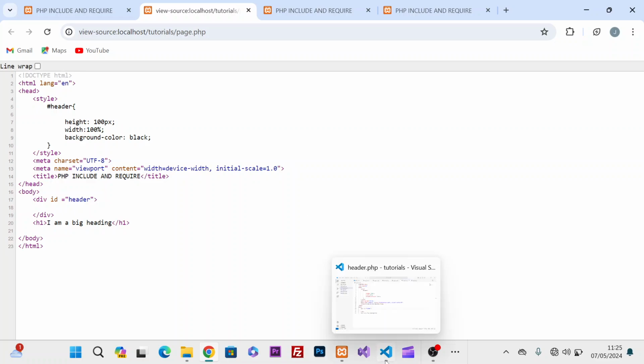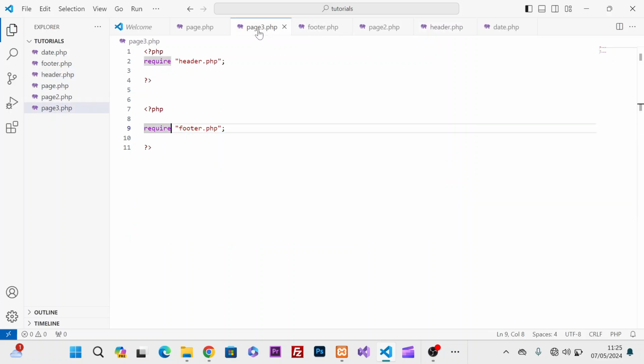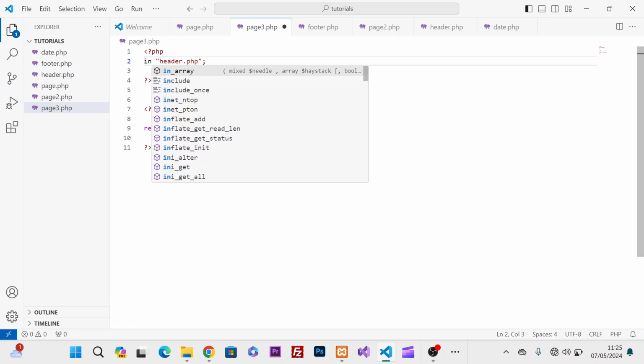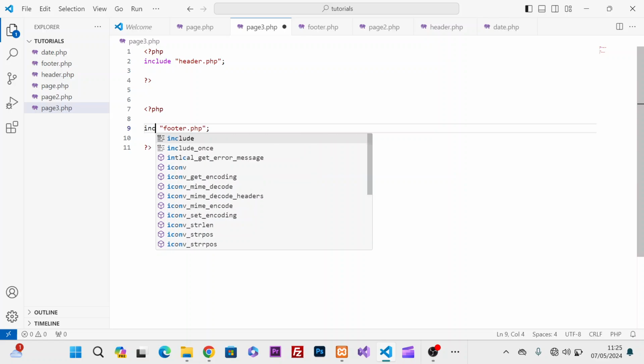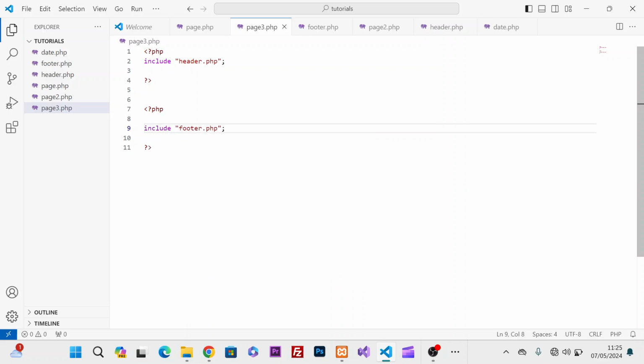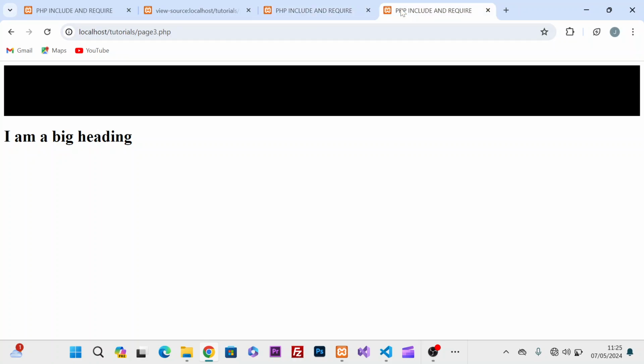Now there's just a little difference between require and include. Let me go to this page 3. Now this is require. Let me change it to include. Now let me load that page 3 again. This is page 3. I still have the same thing.